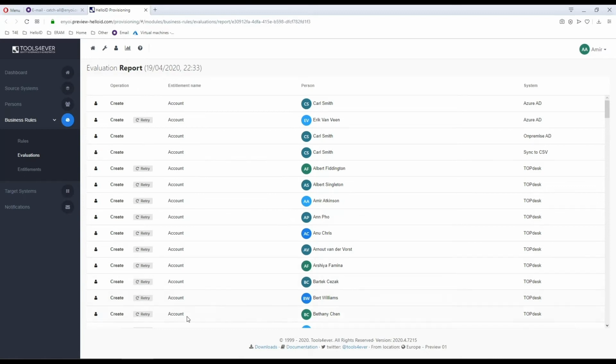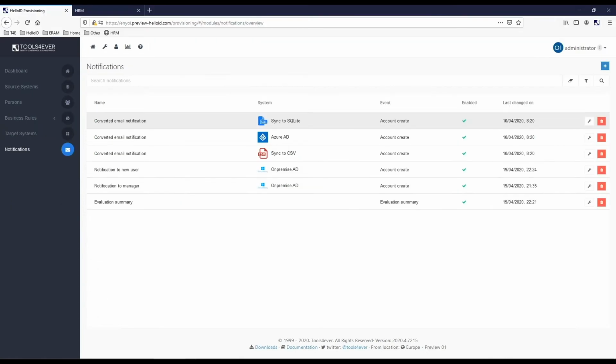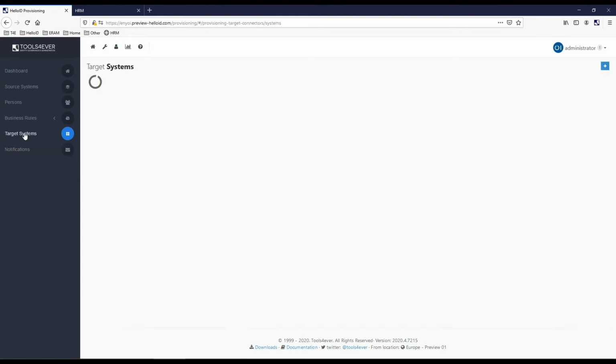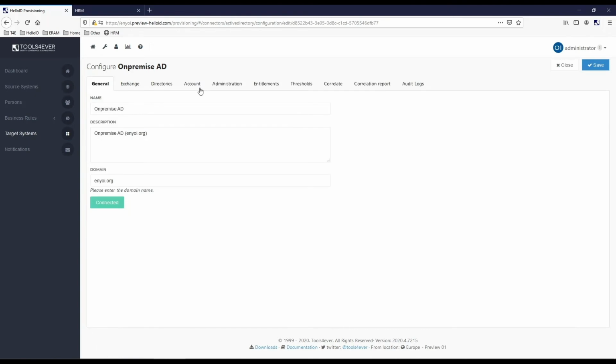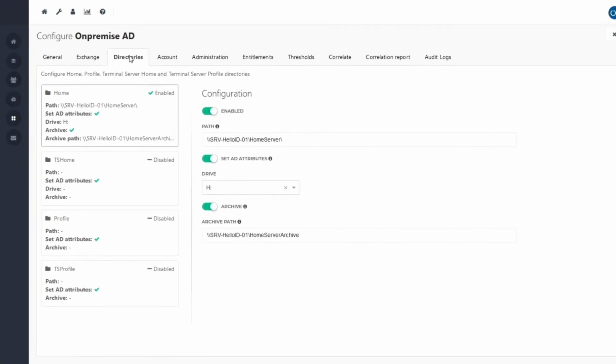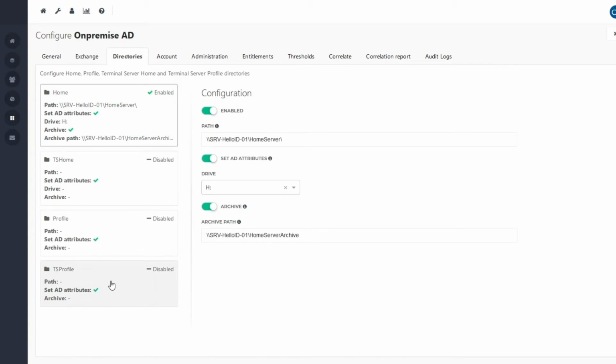We have also changed the management of the home and profile directories. These are now part of the target system, and of course this is relevant for the on-premise Active Directory only. So you have a new tab, and there you can see the different directories that can be managed if an account has been created or deleted. Here we have specified what file server a home directory needs to be created. This is the path. You can also set the AD home attribute with a corresponding path. Here you have the archive option if the account is deleted.